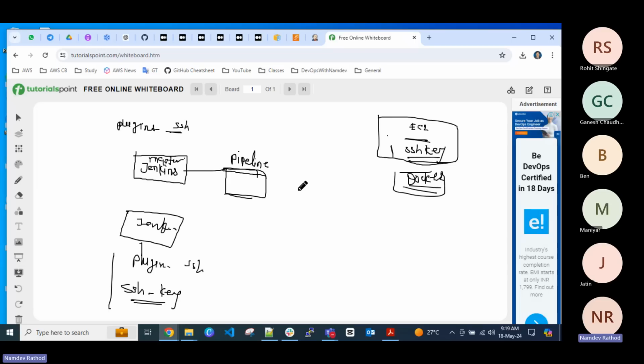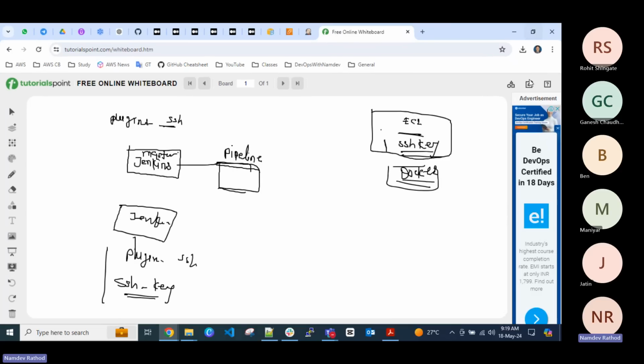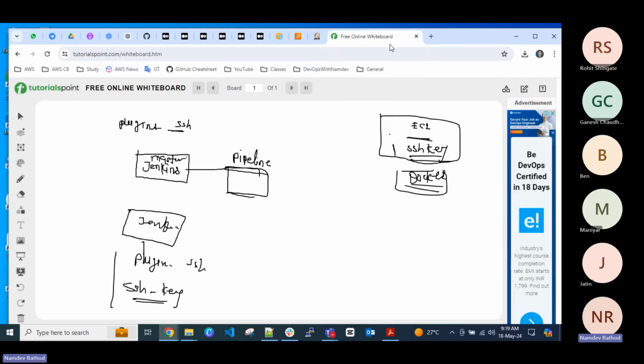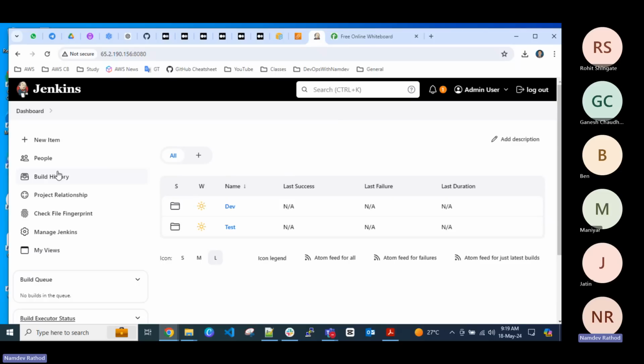Okay, no doubts. Then we can see these options now. So I will show you step by step. So first go to your Jenkins master server. Okay.